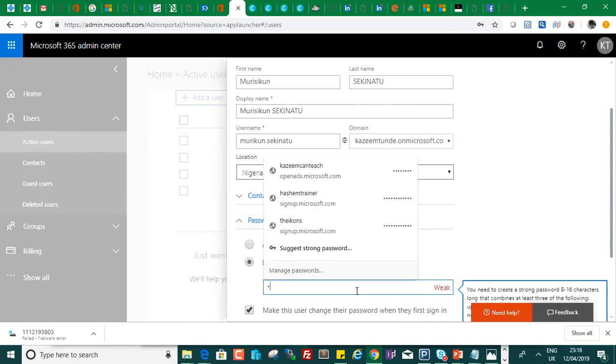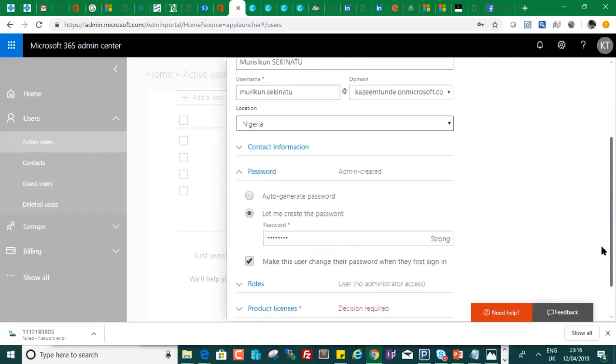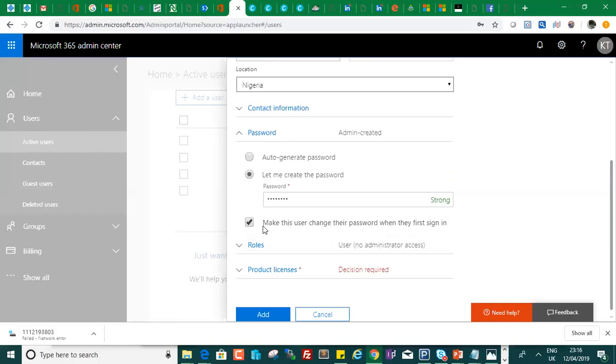Let me create a password. I'll put in my password here. So let's put that generic password that most IT people know, uppercase P at $W0RD. That's the password I'm using for this account right now. And we get a checkbox here: make this user change their password when next they log in, which is best practice. You don't want users to feel threatened that because we are administrators, we know their password. That shouldn't be the case.